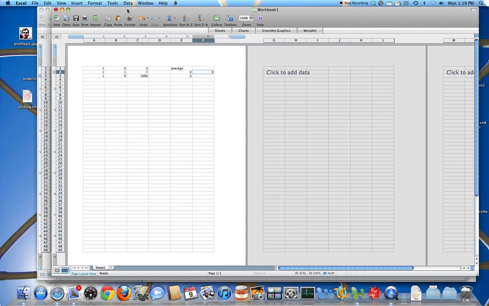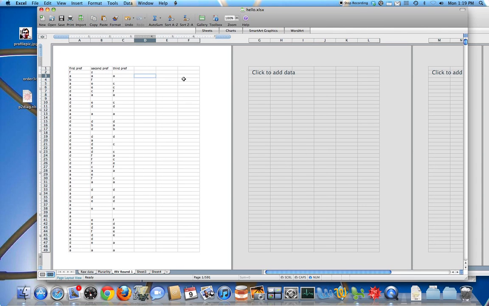Let's go back to our preference list data here. One thing that's going to be really useful for you is the ability to count the number of times something occurs. There's a formula for that, so let's hit equals to enter a formula. The command is COUNTIF. And you can click this and it'll give you a little bit of a tip about what you want to put in here. So Excel is expecting first a range and then the criteria.